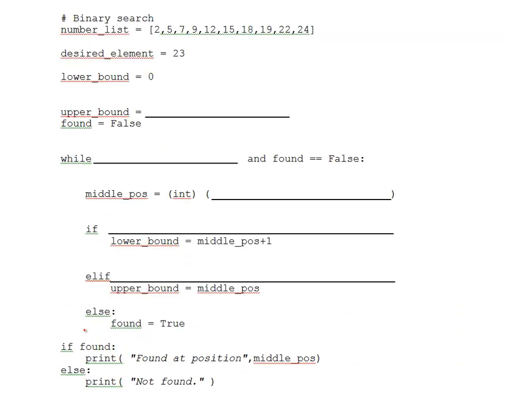Fill in the missing code for a binary search. Okay, great. Let's do the binary search. Here's our numbered list. Here's our desired element. Lower bound. Oh, what's the upper bound? Well, that would be the length of the list minus 1. The minus 1 comes from the fact that for a list of 100, we go 0 to 99, so I need to take that into account.